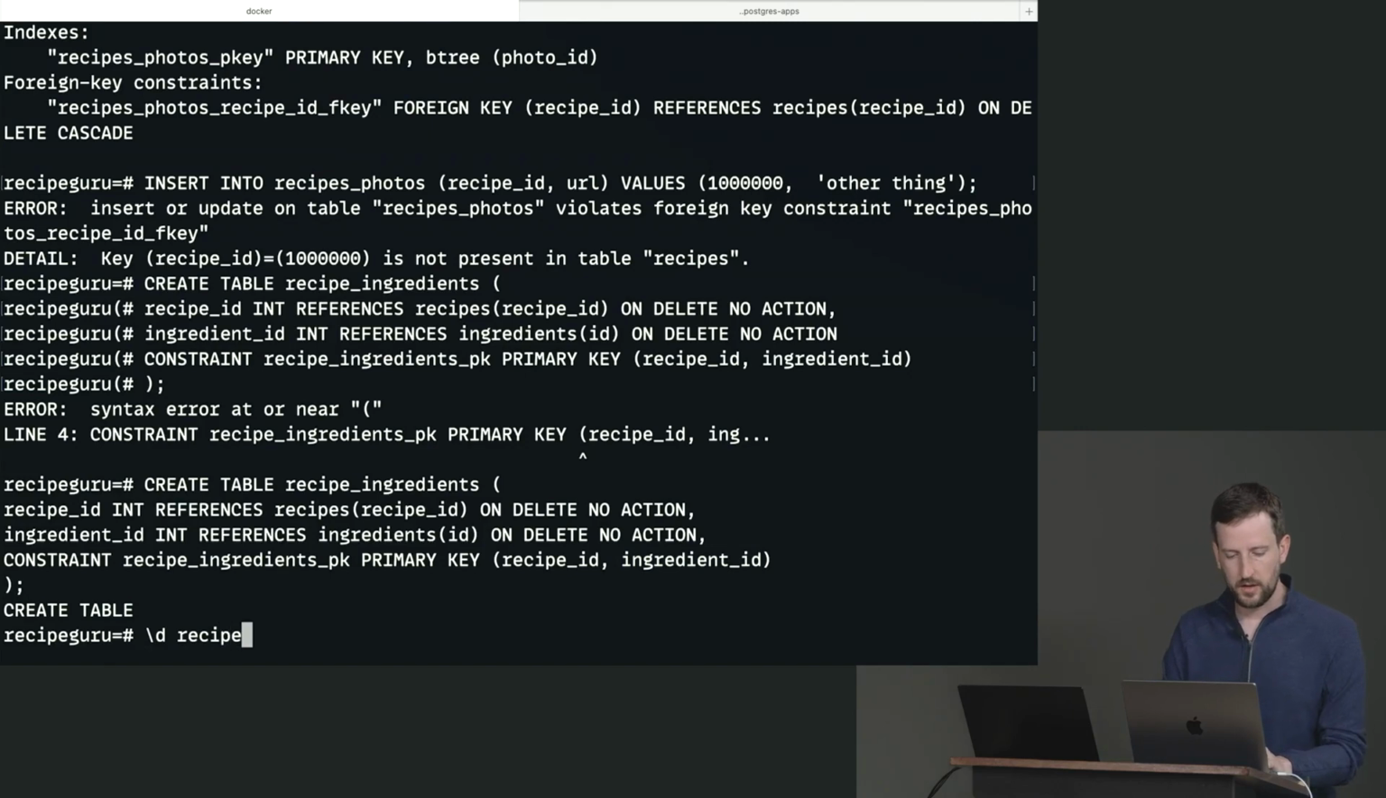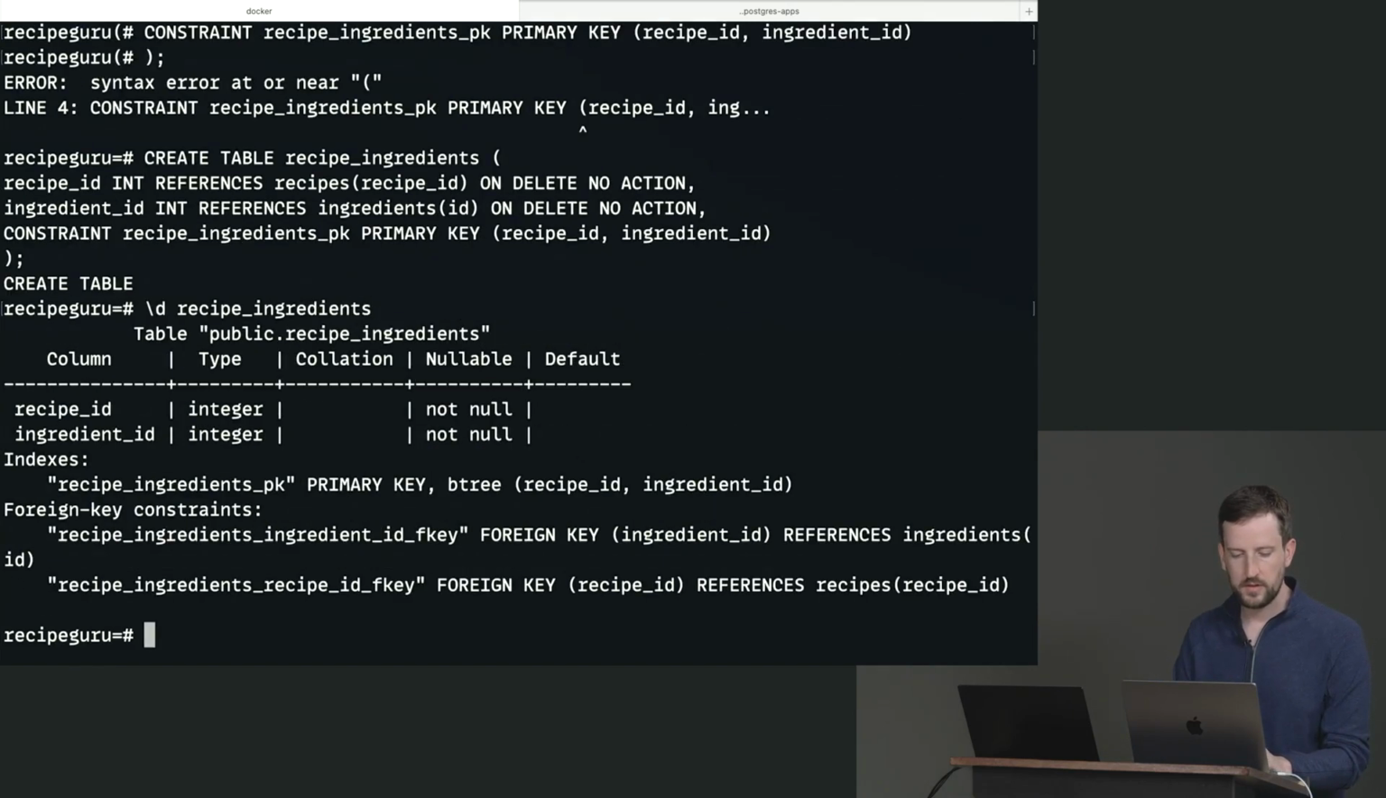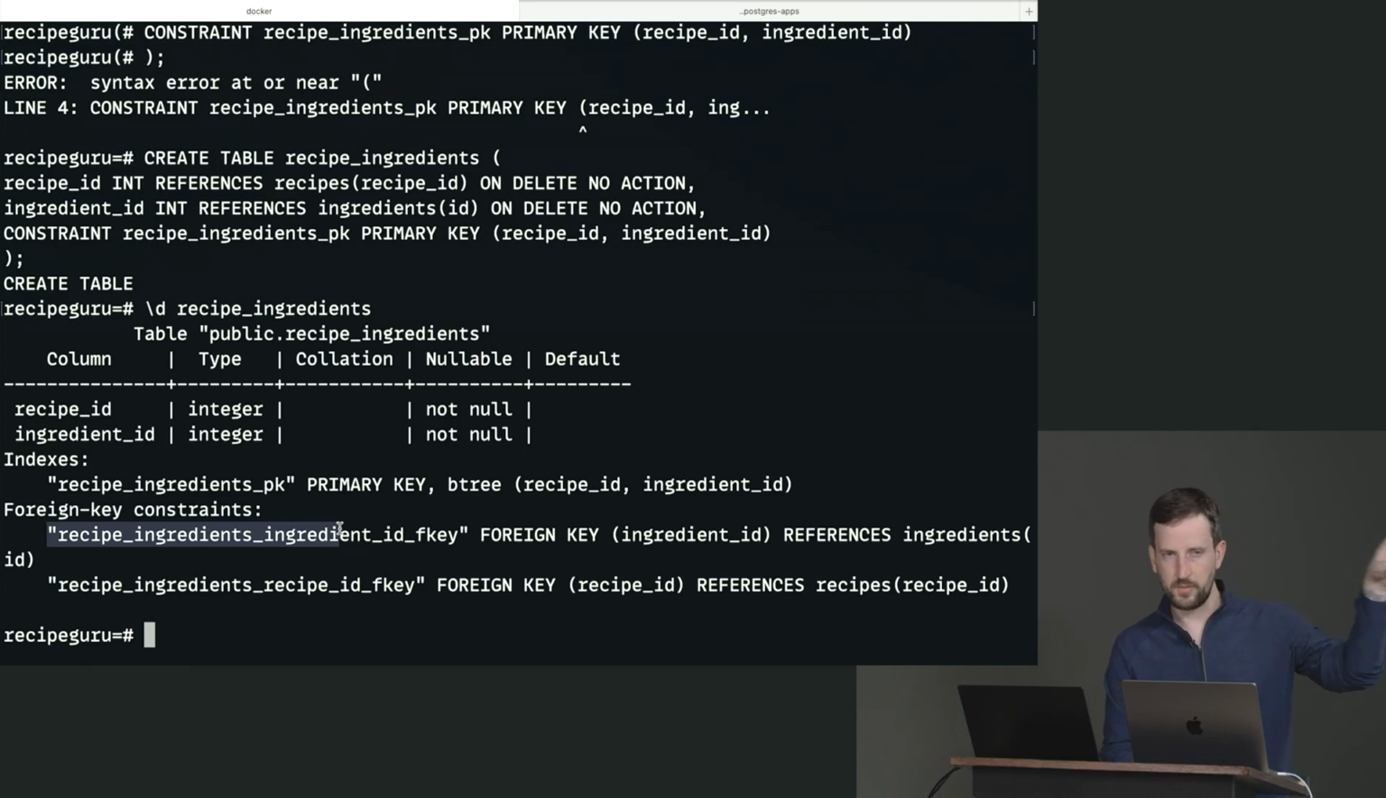So now if I look at my recipe ingredients, I have this recipe ID and ingredient ID, and then my foreign key constraint is that the recipe ID exists in recipe, the ingredient exists in the ingredient table, and the combination of the two is unique. This is how you model many-to-many relationships using SQL.